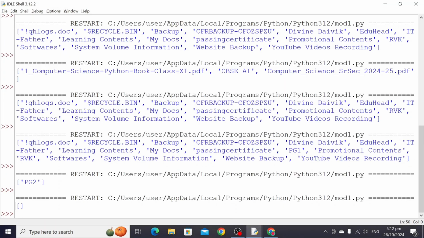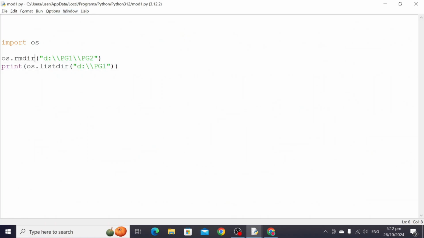And if you want to remove any specified file, then we can remove that also. Just write remove and give the specified name of the folder where the file is located, and we can remove it. But right now there is no file inside of pg1, so it will not be able to remove. Be very specific while you are removing any file or folder from your computer.